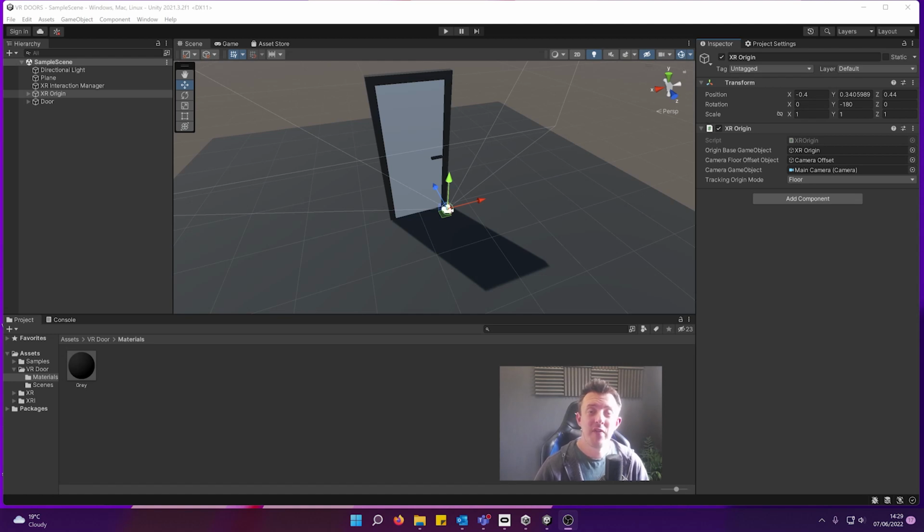I want to show you how you can very easily make a door in VR using absolutely no code and the XR Interaction Toolkit. Let's dive right in.